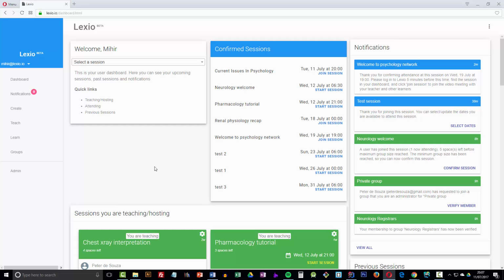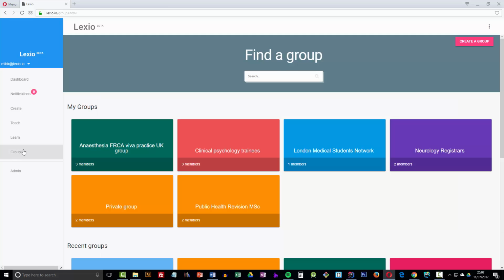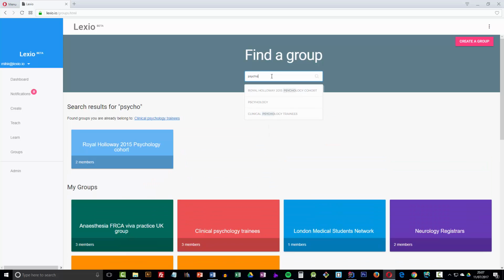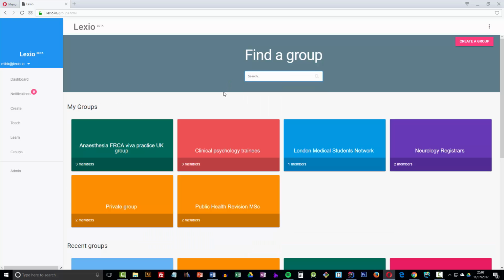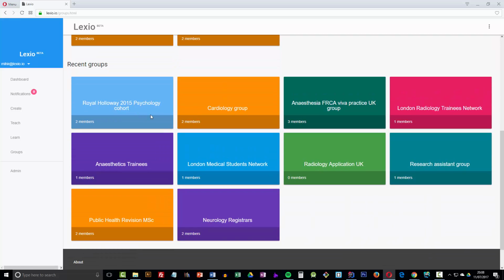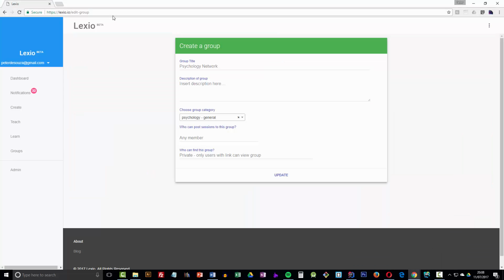So we're going to go back to Mihir's account. He clicks on groups, and he's going to try and search for Psychology Network, but nothing comes up because it's a private group and it's not indexed. So I'll remove that, and let's have a look down to see if we can find Psychology Network. It's not there because it's a private group. So the only way he can access it is if he's given the link to the group.